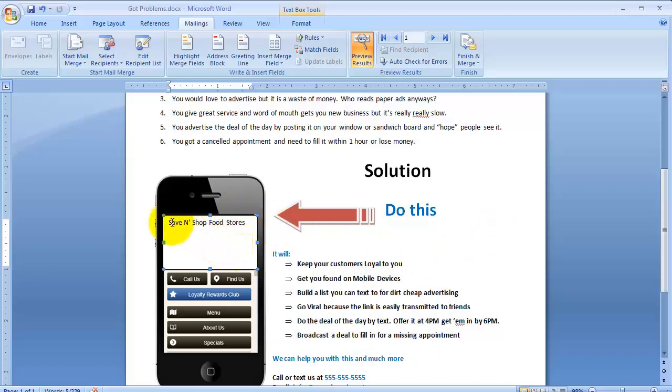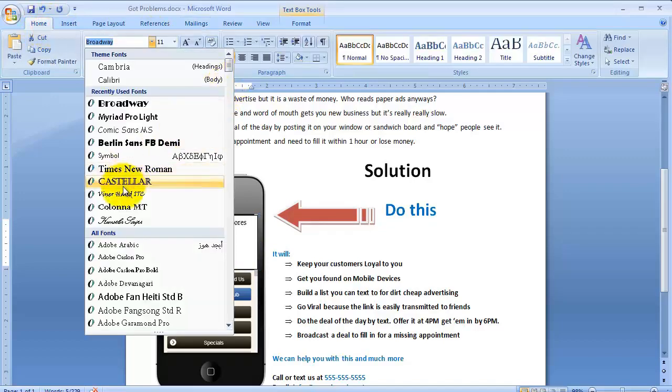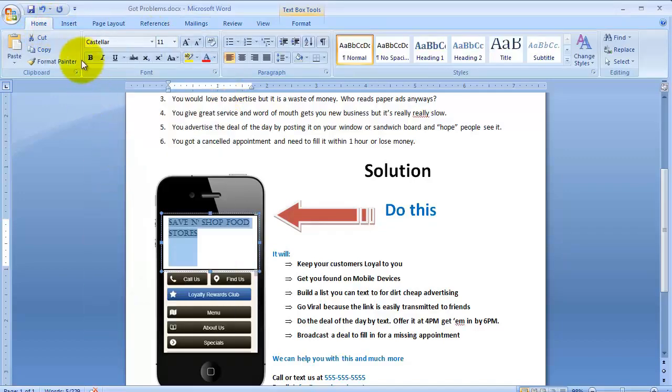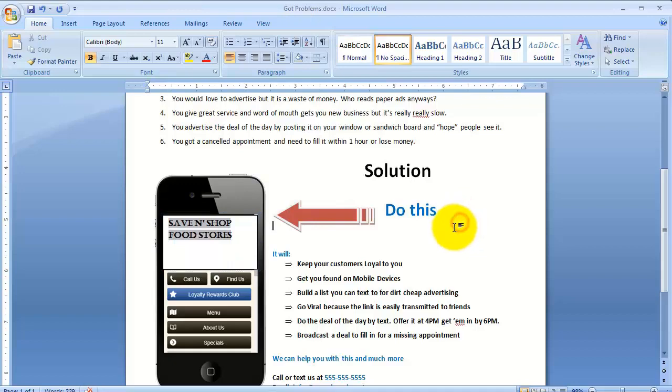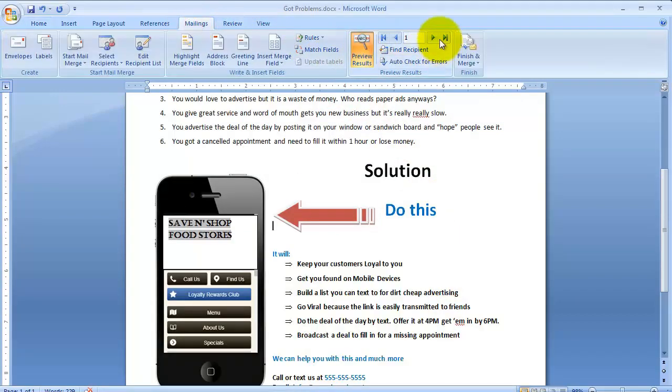Okay, and now we're going to pick a different font. This one's not too bad. Okay, we can bold that. You can even color it if you want. I'm going to leave it as that for now, and I'm going to pick maybe let's try 12 here. You can play with the sizes. Okay. And now when you go to mailings here, you'll see that it just changes. So now you got a mobile site built for each individual customer.